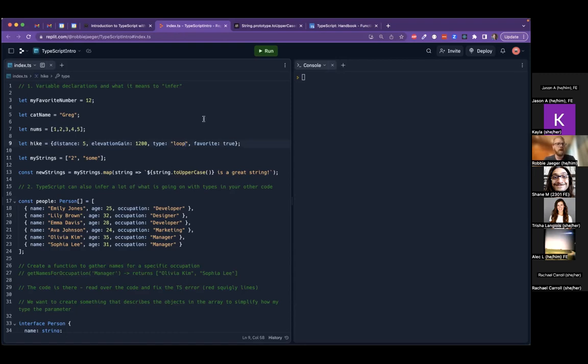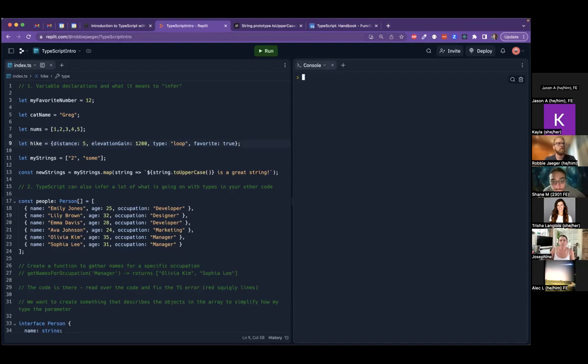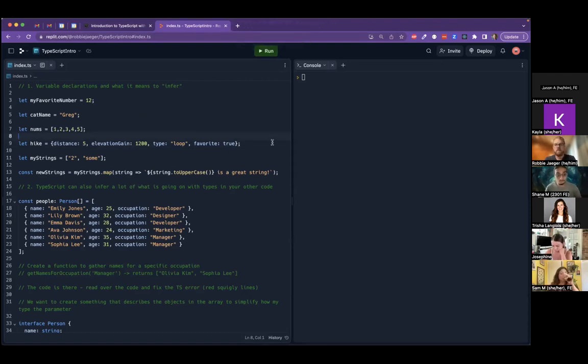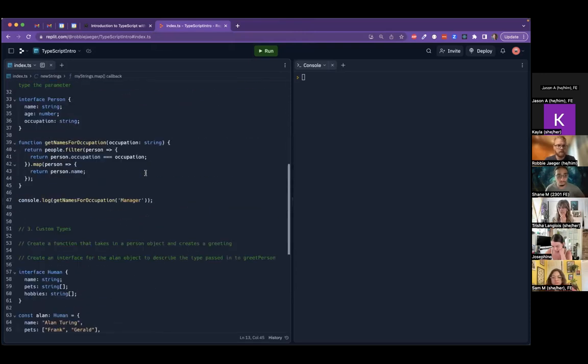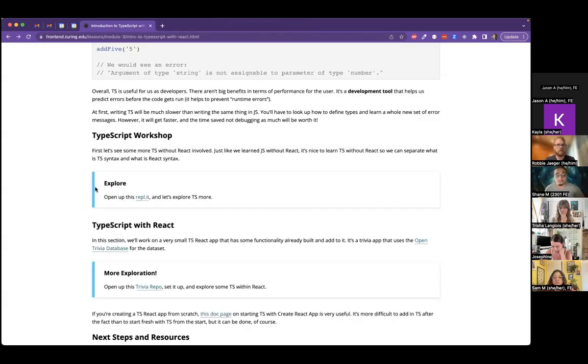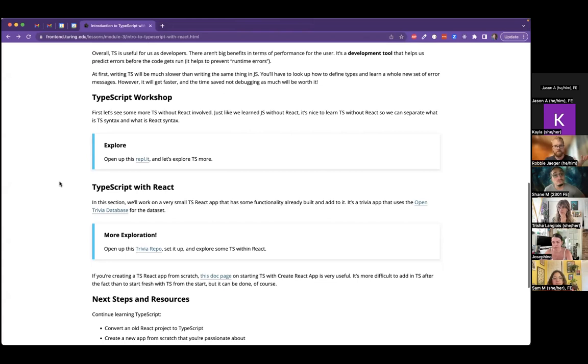Okay, let's bring it on back. Okay. Next, we'll take what we saw here. This is just TypeScript, no React or anything. Now we're going to bring what we saw and learned into a React app.